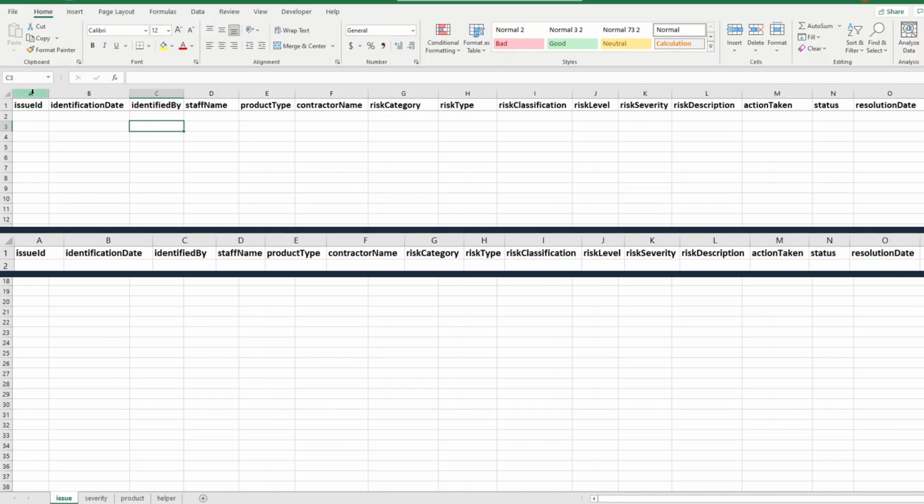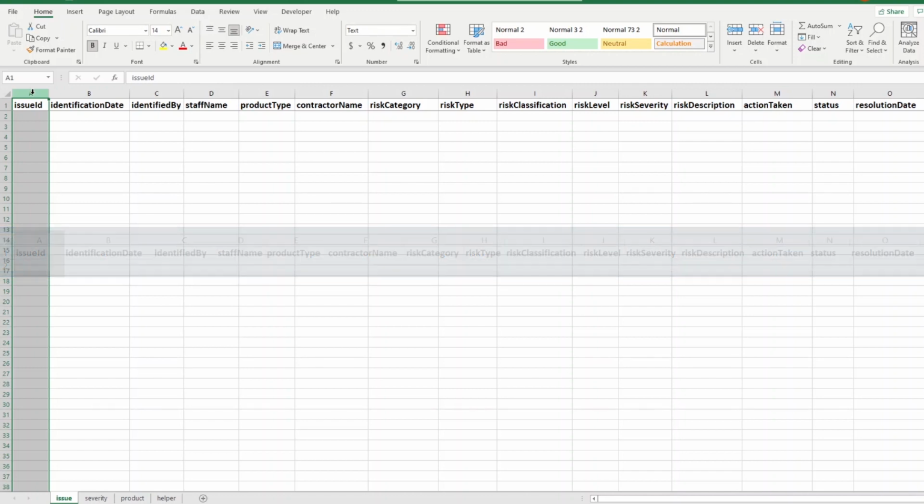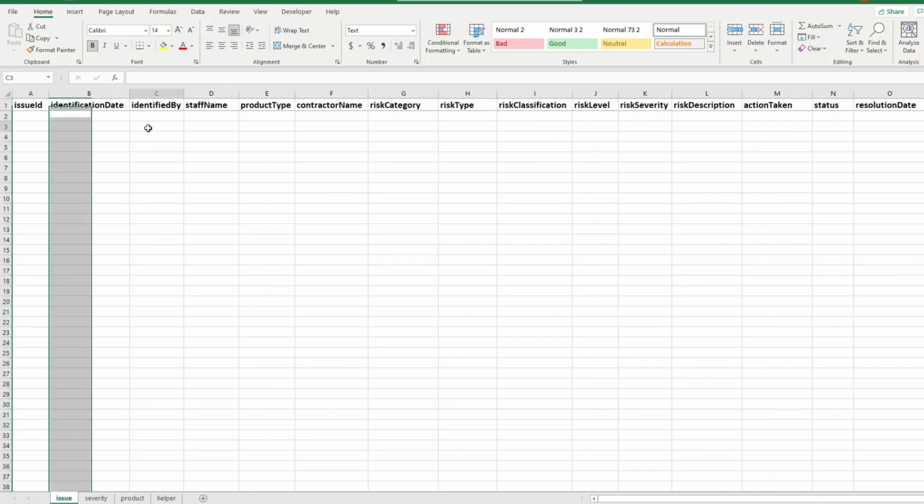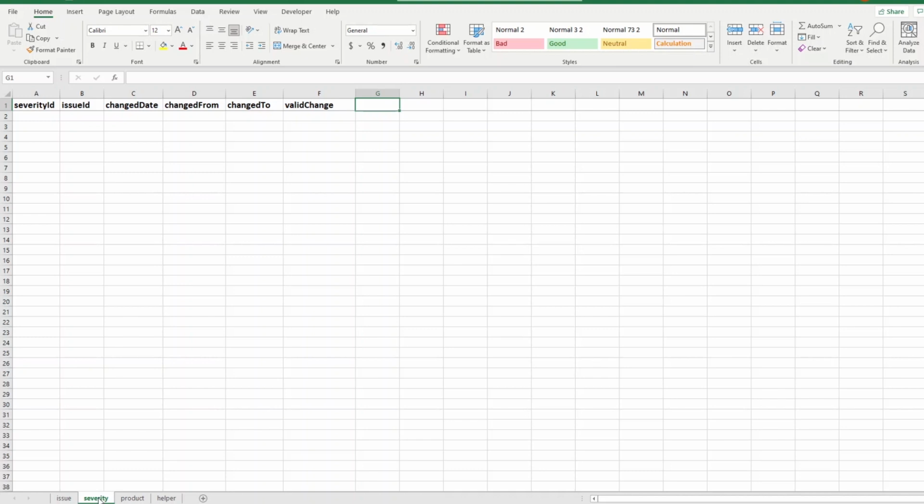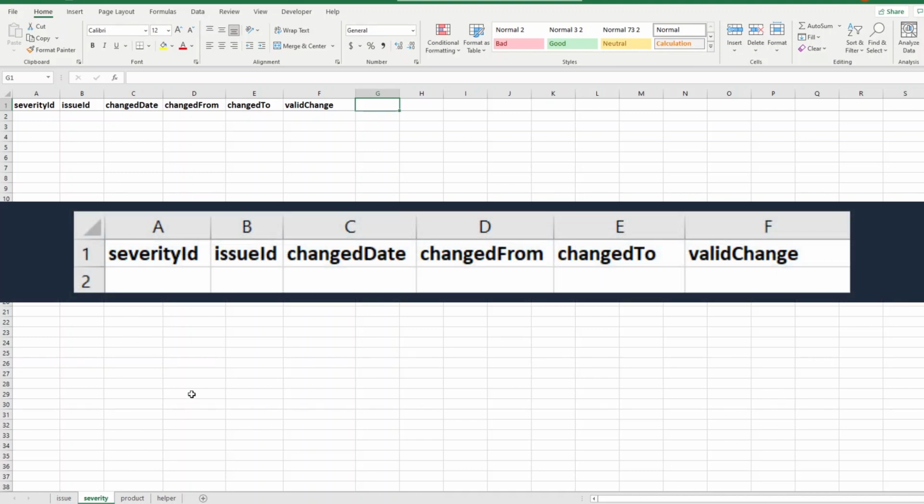How do we distinguish one risk from another? We need what we call a primary key. The issue ID, which is our first column, is the primary key that uniquely identifies a risk issue. When a risk has a severity escalation or de-escalation, that severity change information will be housed in the severity worksheet. We want to know when the escalation occurred and from what level of severity. The severity ID is the primary key for this table to distinguish one severity change from another.